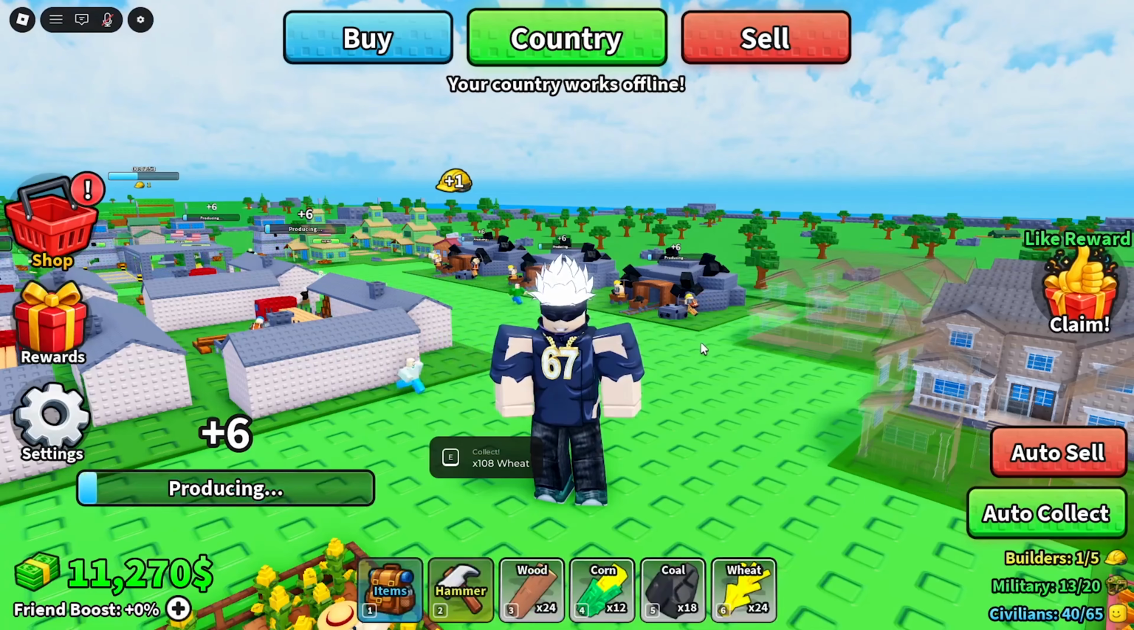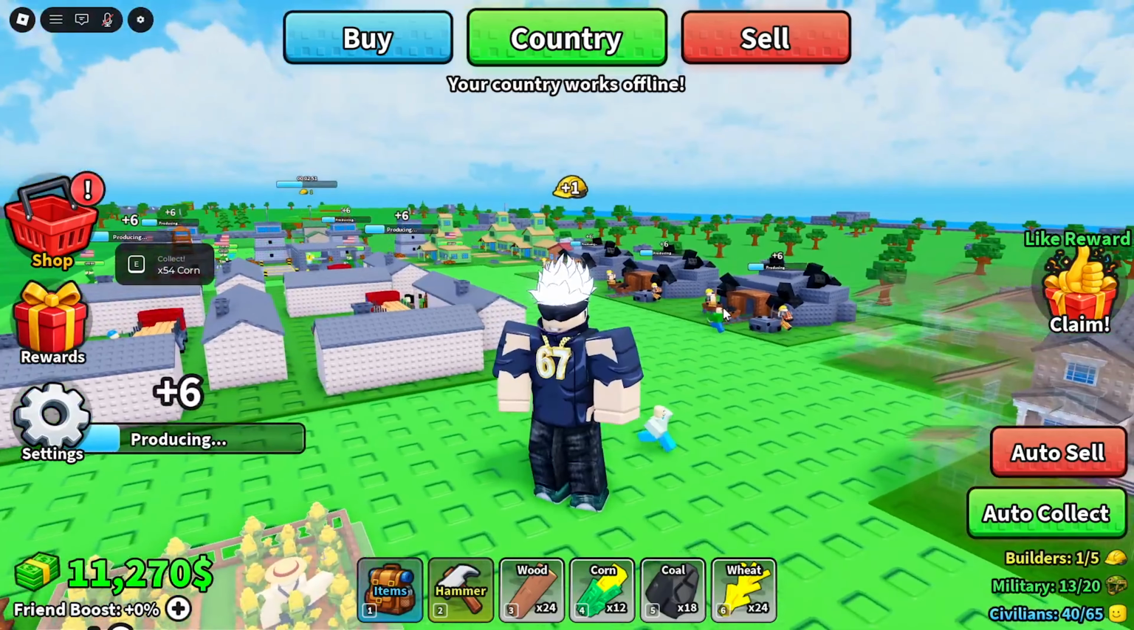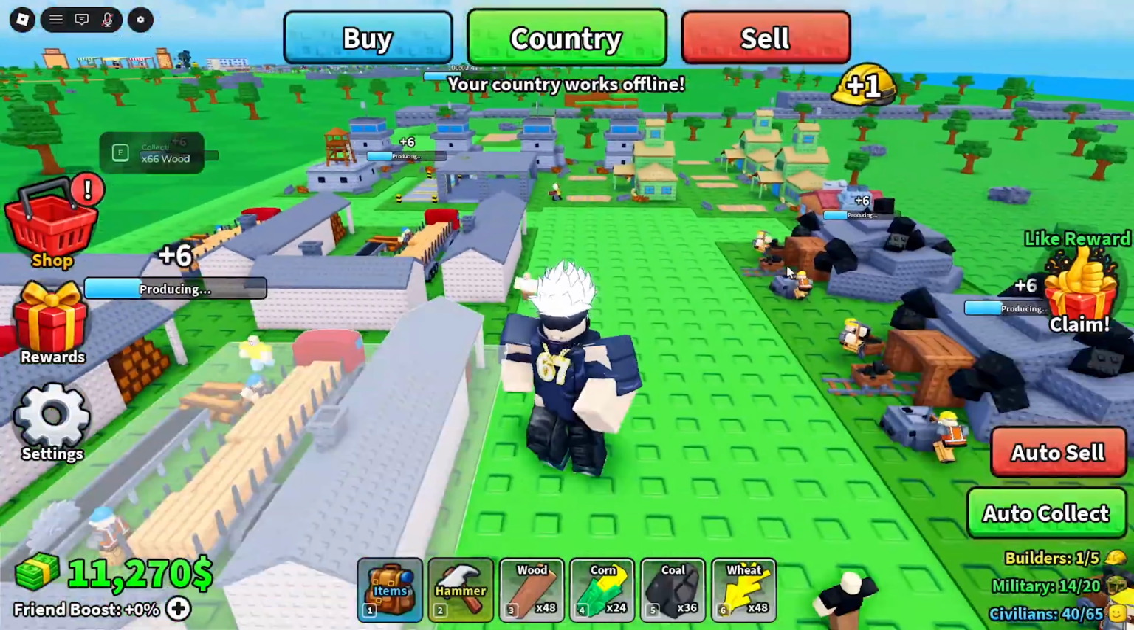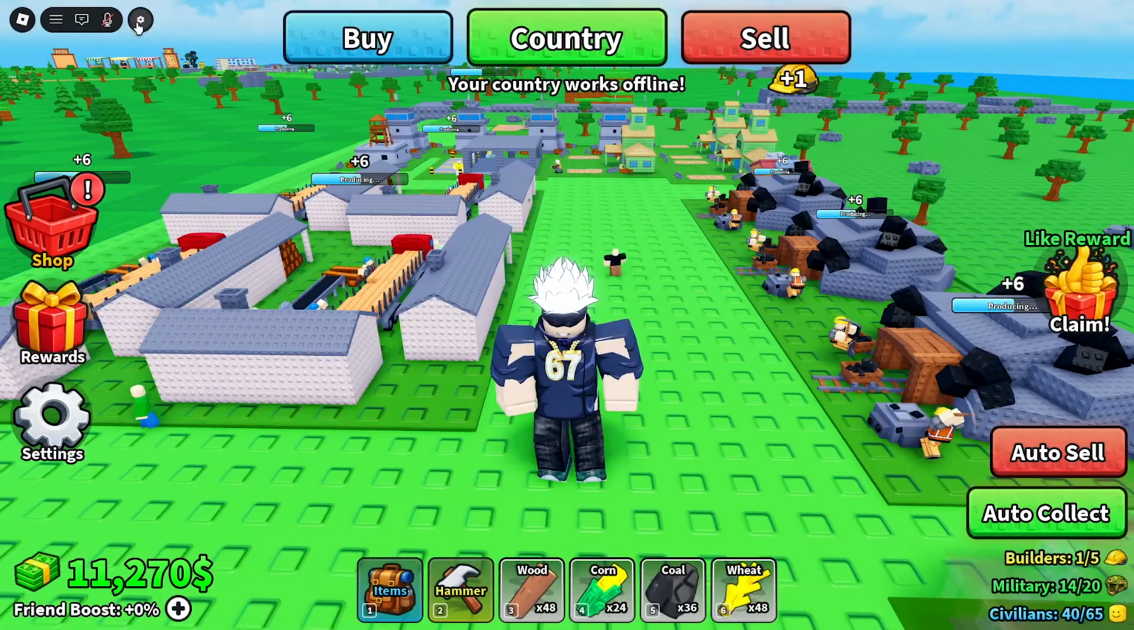But first things first, go ahead and join the game itself. Once you're in the game, look up in the top left, you're going to see a little settings gear right here. Go ahead and select that.